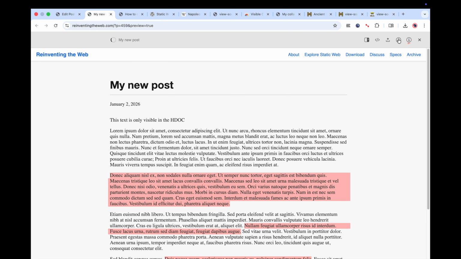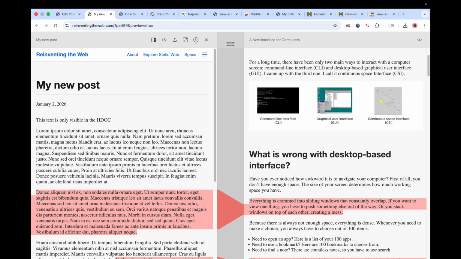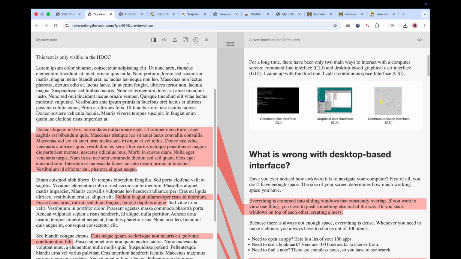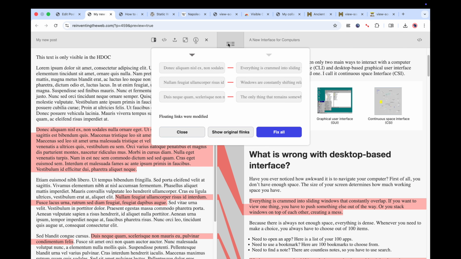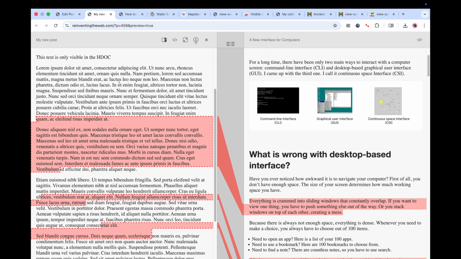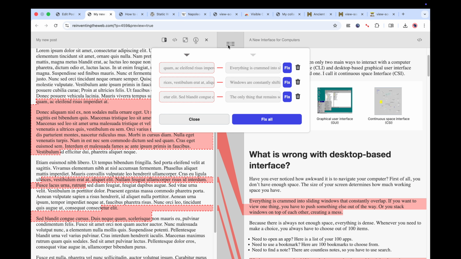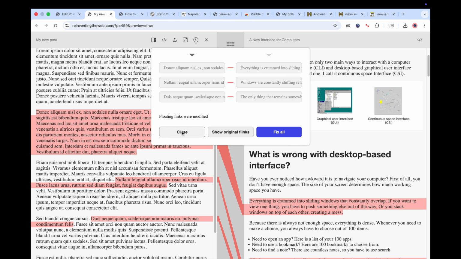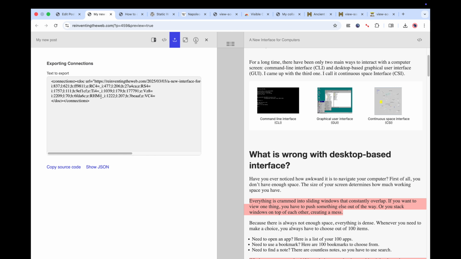You might also be wondering why the floating links are still in the correct positions, even though I just changed the page content. Notice that the export button is now visible, and if you open the list of floating links, you'll see the message, "Floating links were modified." This means the floating links were technically broken, but the program fixed them automatically. You can even see what they looked like before the fix. Let's fix them again. Now I can export the links with their updated positions and save them.